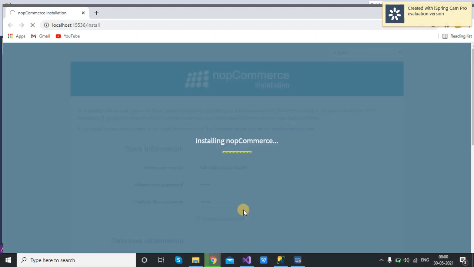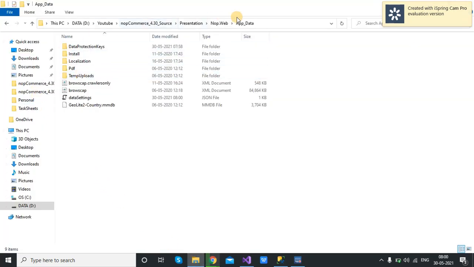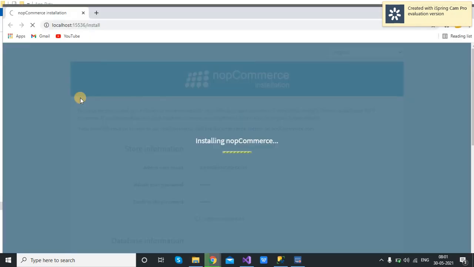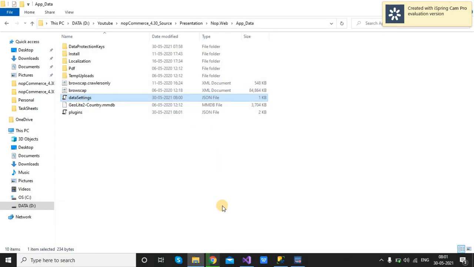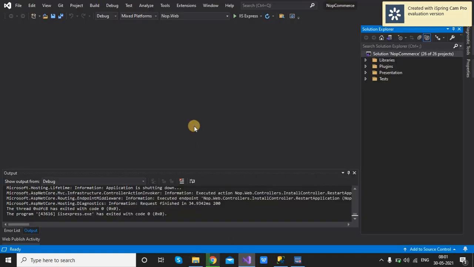So it will install, and when it has installed successfully, open the App_Data folder. See, the file has been created over here. You can see from the timing it was just created right now, the data setting.json file. It will contain all the information about the connection string. So our application has been installed, and by default it will close the browser automatically once it's installed successfully.